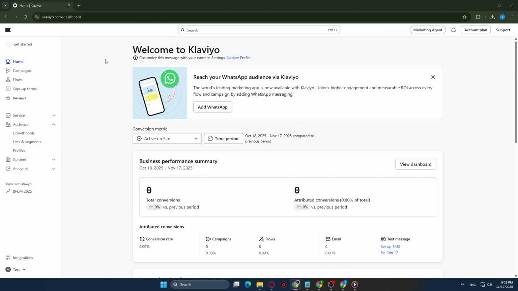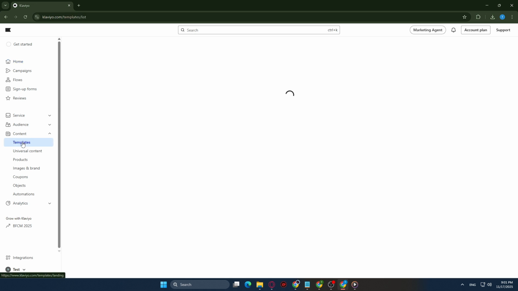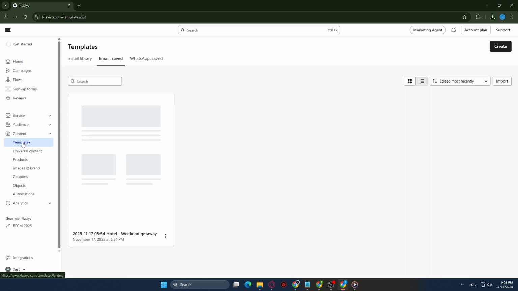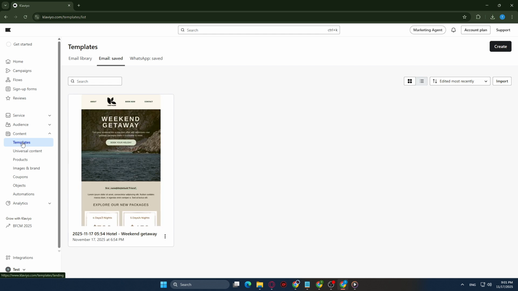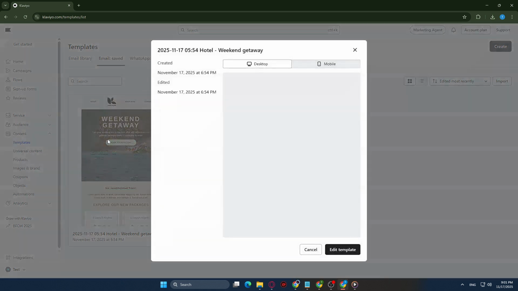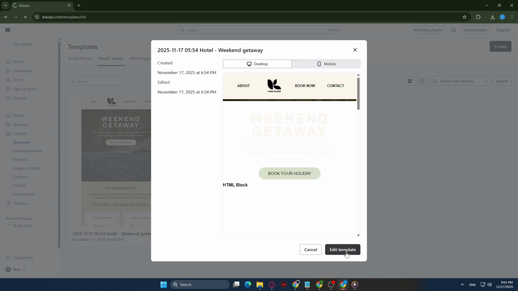This area houses all the templates you currently have and allows you to create new ones as needed. Say you want to tweak one of those templates or start a new one from scratch. Open up the desired template and let's focus on adding some HTML to it. HTML allows you to customize your emails further, incorporating elements that are not available through the standard template options.